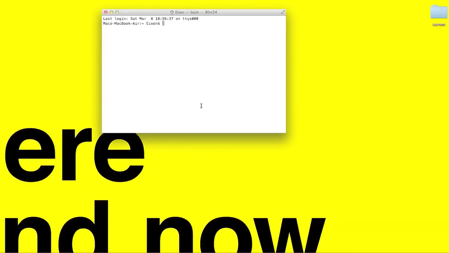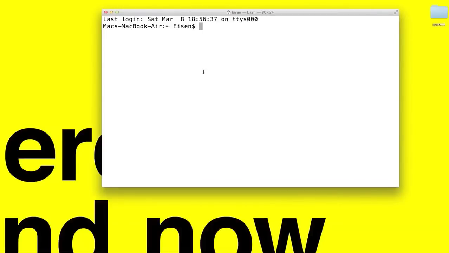In this video, I'm going to try to cover the basics of the command line usage. So let's open Terminal. And as you can see over here, it's showing me that I'm in the Eisen folder, which is the home folder directory. It's called Eisen on my computer.